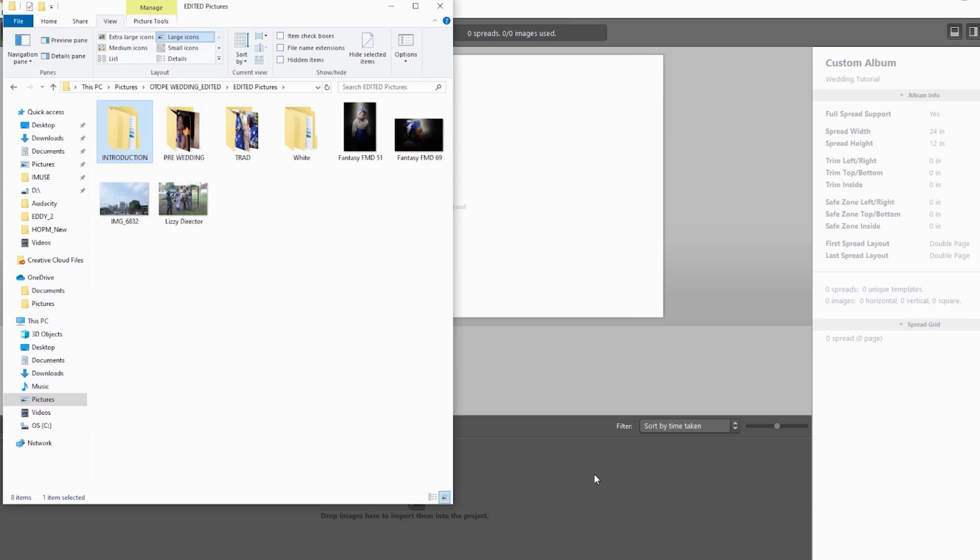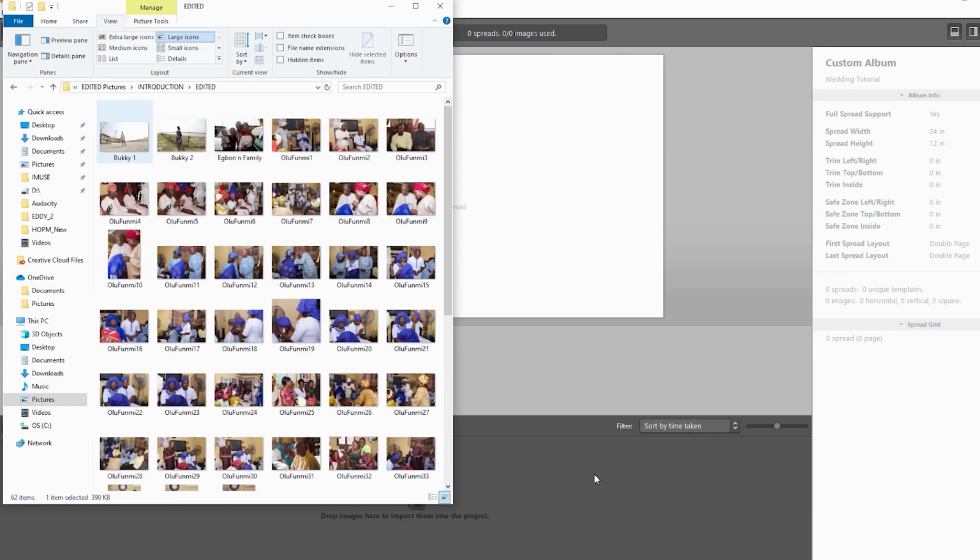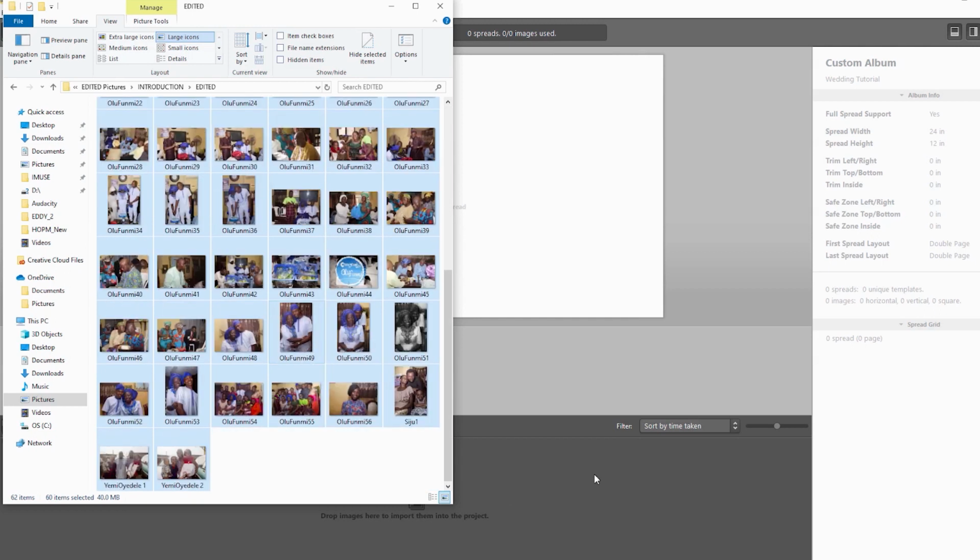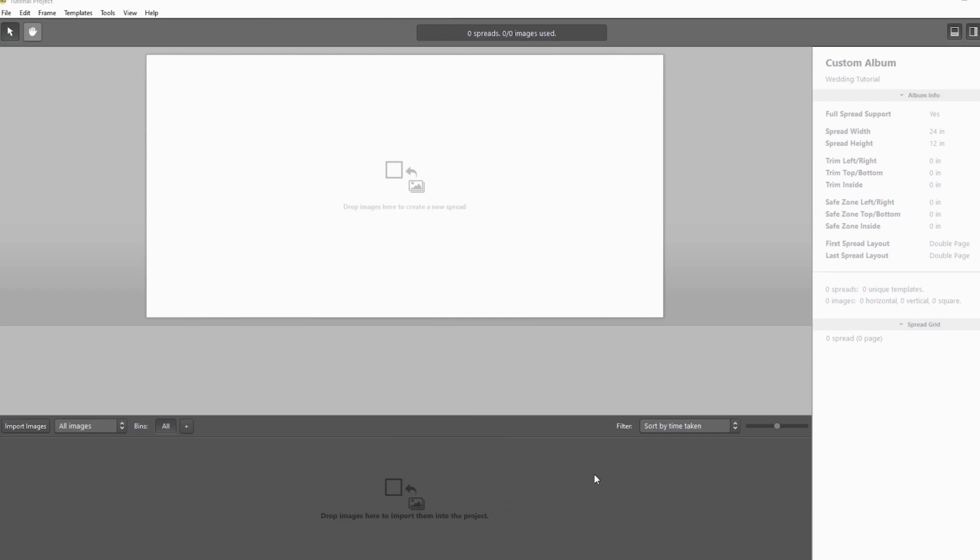Okay, let me pick the introduction pictures. So I'll just do Control A and I will remove the ones I don't want, and I drag it inside. So those are 60 images. It's importing them into my smart album. So let's wait for it to finish.